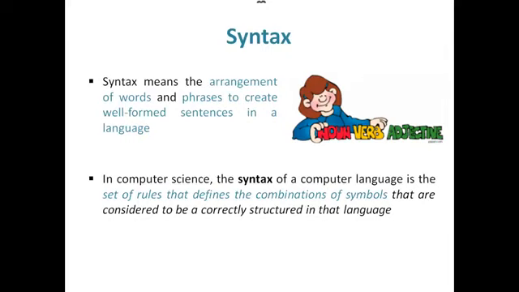In computer science, the syntax is the set of rules that defines the combination of symbols. Because in a computer language, instead of using words, we use combinations of symbols. So syntax defines the rules, and these rules tell us which combinations of symbols are considered correct for that language, and which are allowed and which are not allowed in that particular computer language.